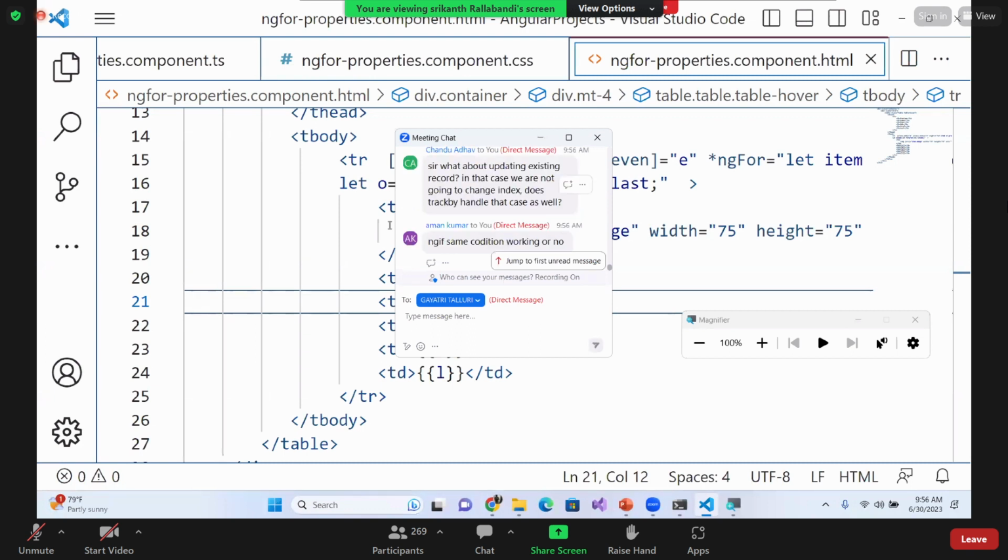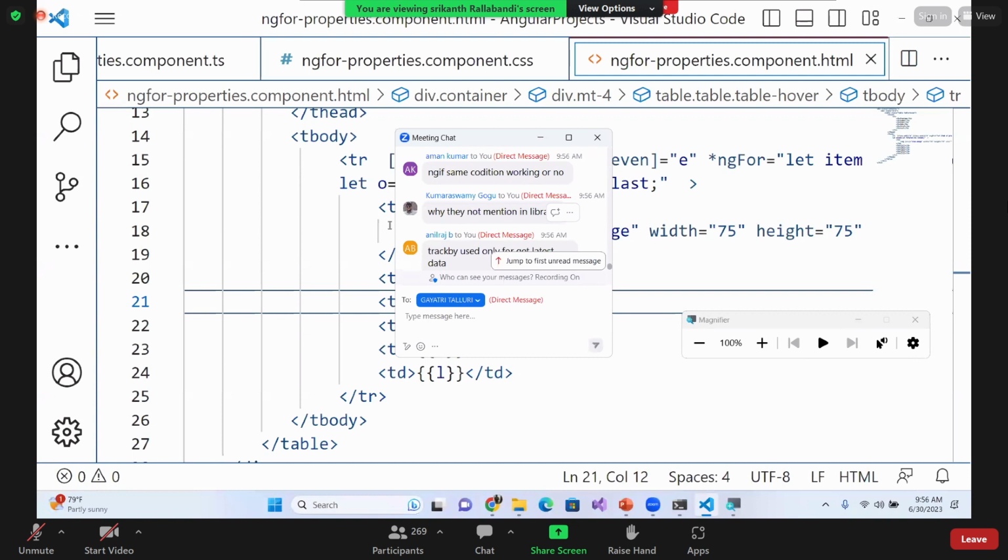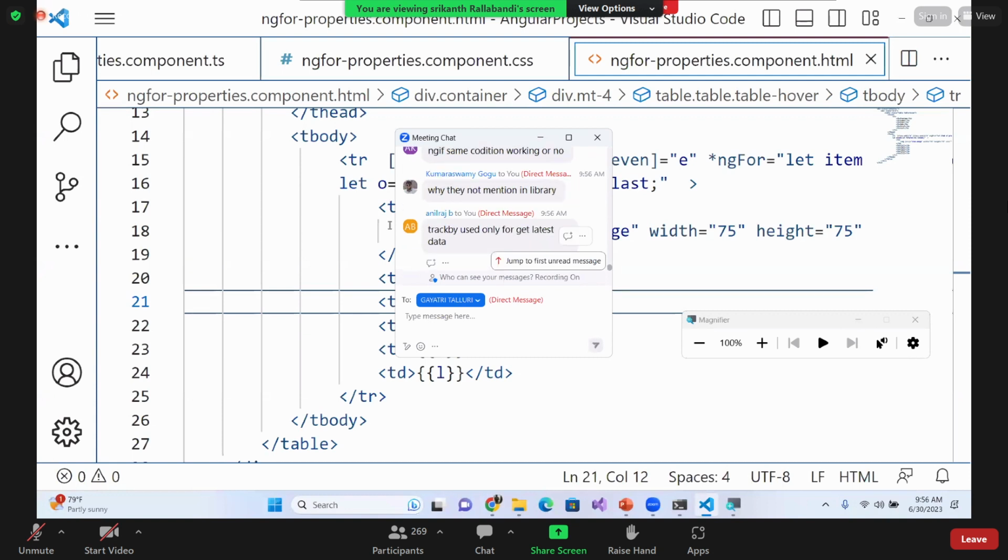No, then it won't track, Chendu. Then it won't track. This is only for insert operation. It won't work for the remaining. Yes, trackBy is used only to get the latest records, not any kind of updates on the data. Existing data updates it won't get. For that, normal code only.